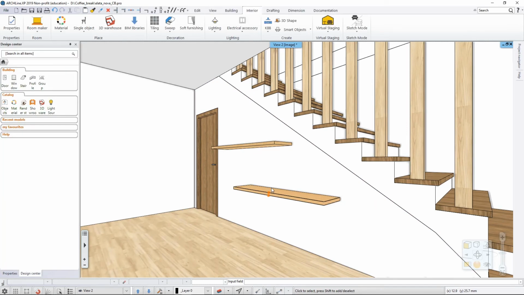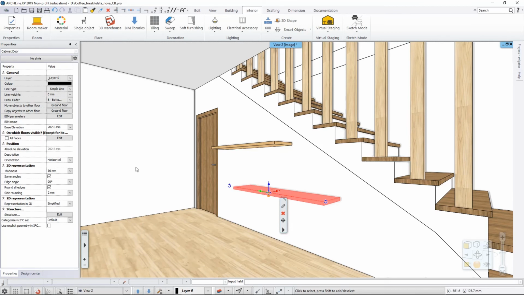There is actually one thing missing. I have to define the height or the base elevation of this element, which is going to be 800 millimeters. And that's how you do it.